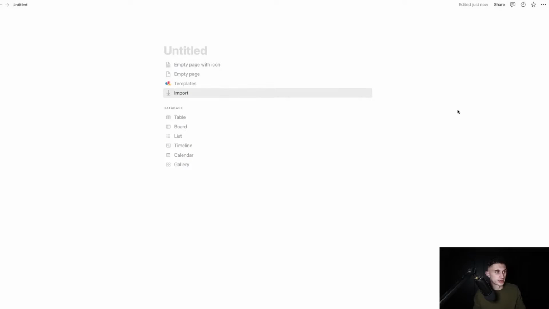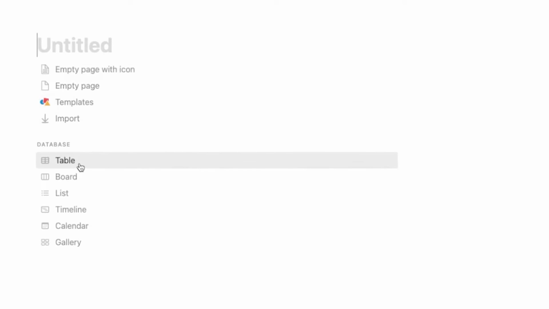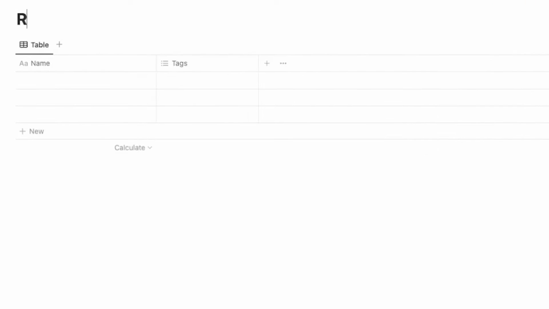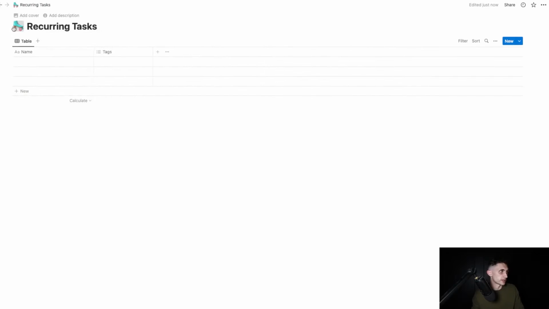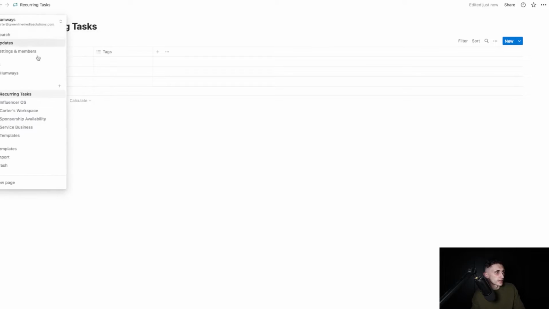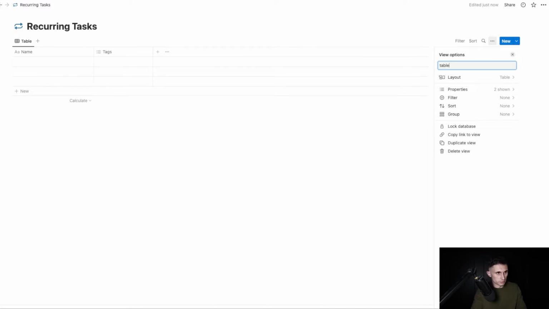All right, so jumping right into my computer, I have a blank Notion page here, and I'm just going to turn it into a table database. We're going to hit new database and I'm going to call it recurring tasks. I'm going to add an icon here. I'm going to not use this repeater one and we'll name the table view.